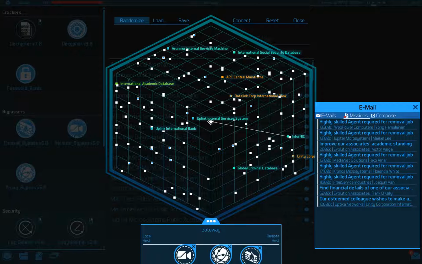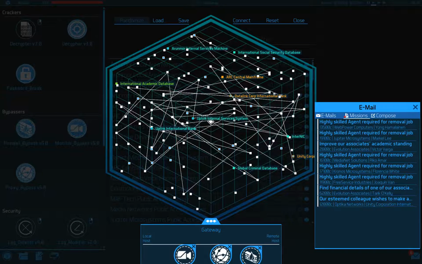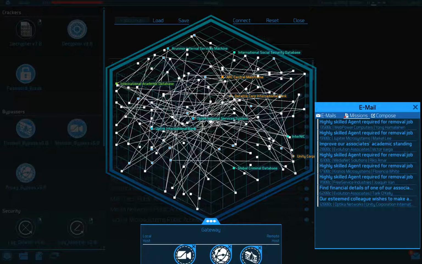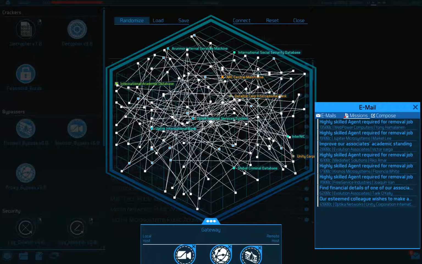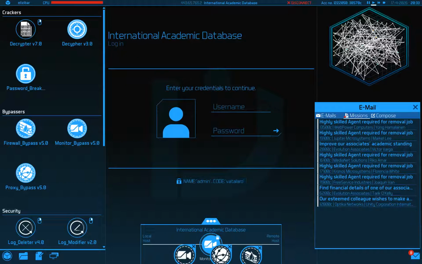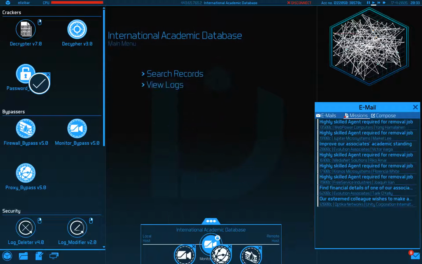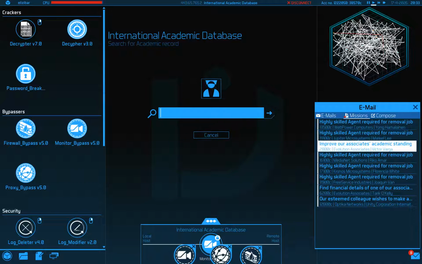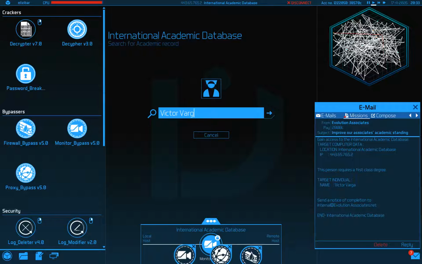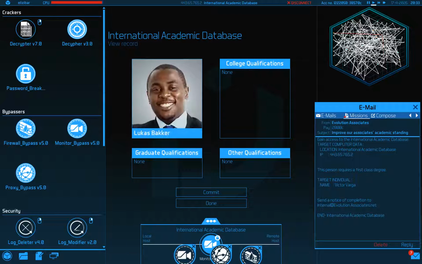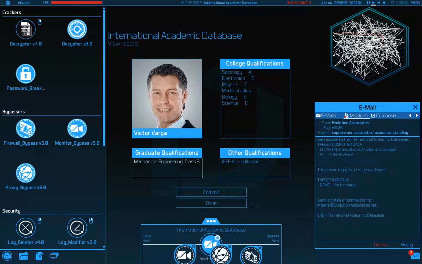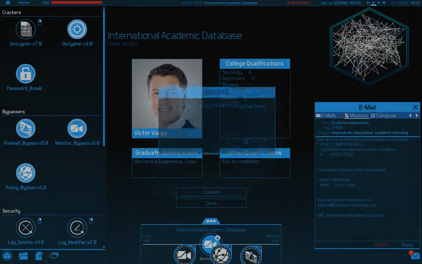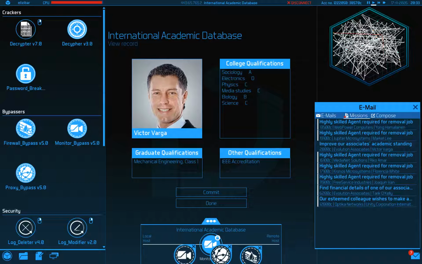Well, maybe we should do the International Academic Database first. Let's do that. Yeah, we'll go be a good person before we go be bad. Okay. Get that. Just let that do its hacking thing. Okay, let's pop in here. Victor Varga, who is in and out of jail these days. Oh yeah, we changed his once upon a time to class 3, didn't we? And that's it here. Alright, let's go ahead and disconnect.